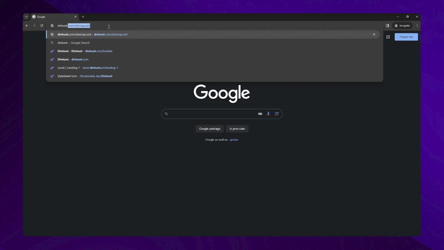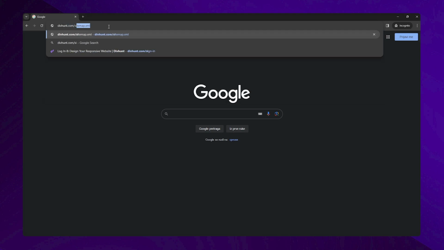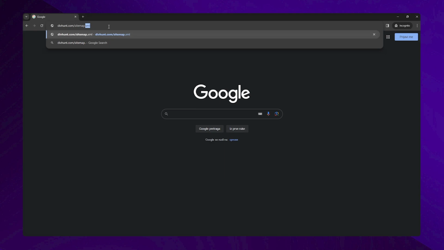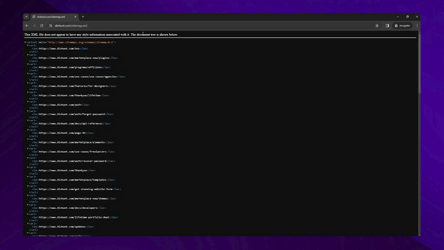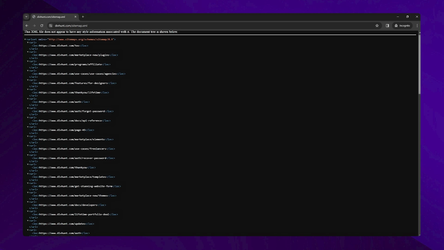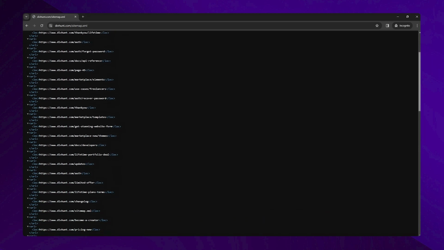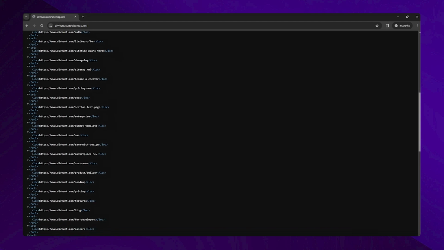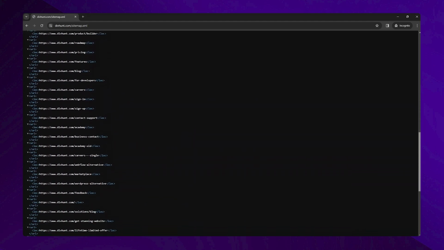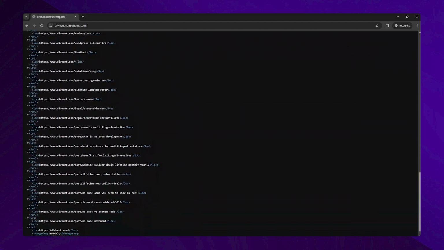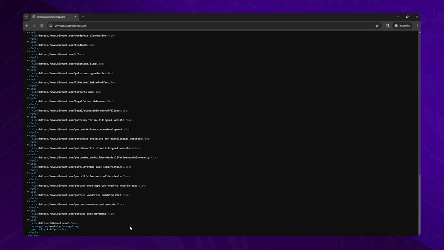We can easily access it by typing the link of our website into the search bar and adding /sitemap.xml at the end. Here, you can see how your sitemap looks. You can see here that all of our pages are included in the sitemap, as well as all of the pages from the blog CMS, just as we set. Also, at the bottom of this list, you can see the code that we custom added into this sitemap.